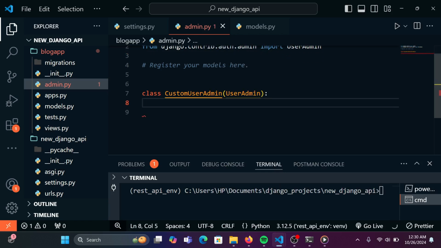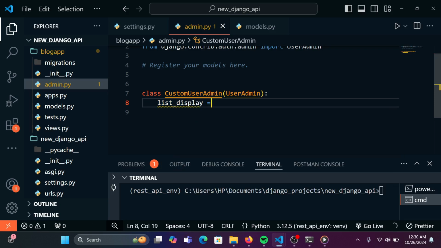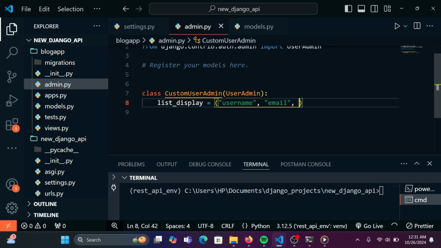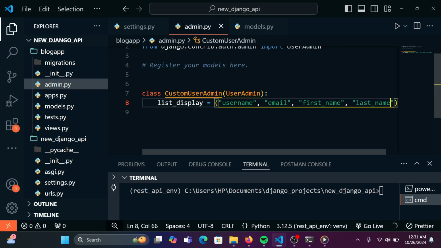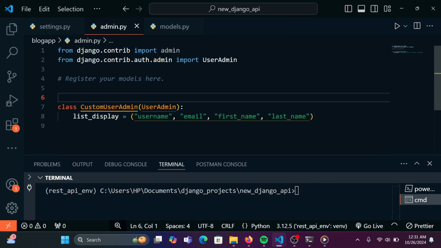I'm going to say list_display. Right now we want to display some of our user fields on the Django admin. So I'm going to display the username, the email, the first name and the last name. These are some of the default fields of our Django user model, right? So we've got this done.